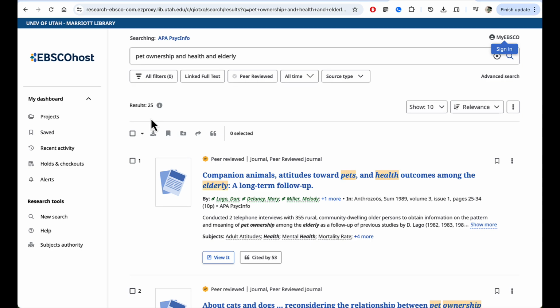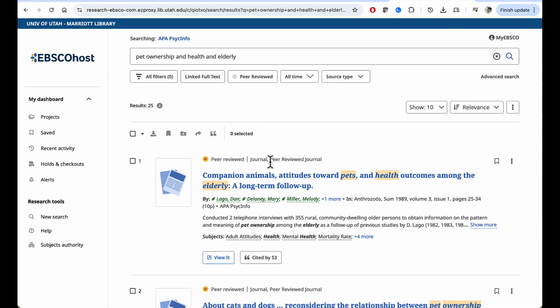We can further narrow down our results to articles that are more recent over here, let's say to the last 5 or 10 years. Or we can limit our search results to only those that are peer-reviewed, or even only those that have the linked full text, so we don't have to go looking for the article in the library. I don't always select linked full text, however, because I may miss out on a really important article just because there wasn't a full text linked at the time.